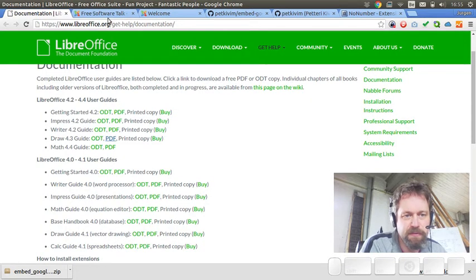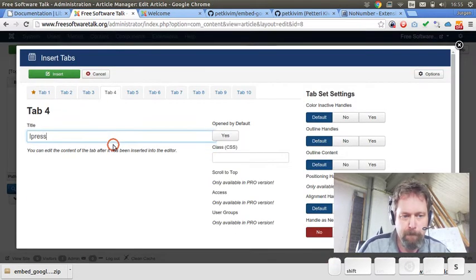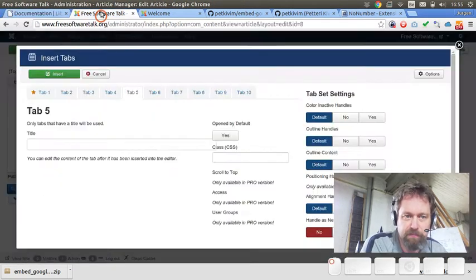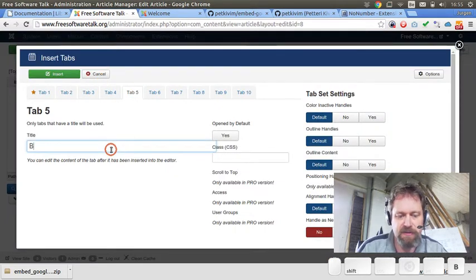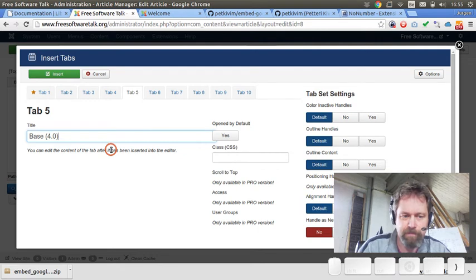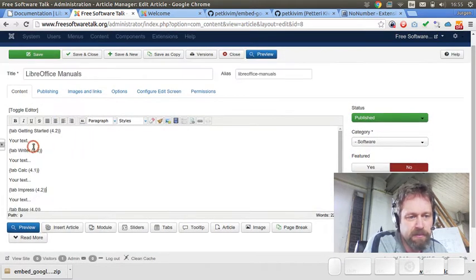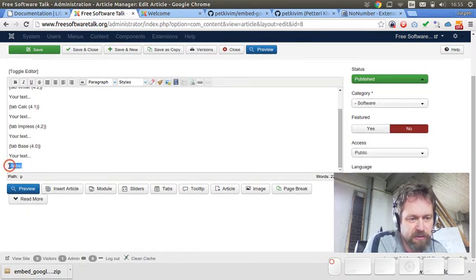Impress is 4.2, and Base is 4.0. Base is quite a big one to rewrite, of course. Okay, and this one is open by default. You can see it by the star here. Not going to customize all these. Insert, and you see it's actually just really simple. You write the tab title, and it creates the tabs, and you just shut it down with slash tabs.